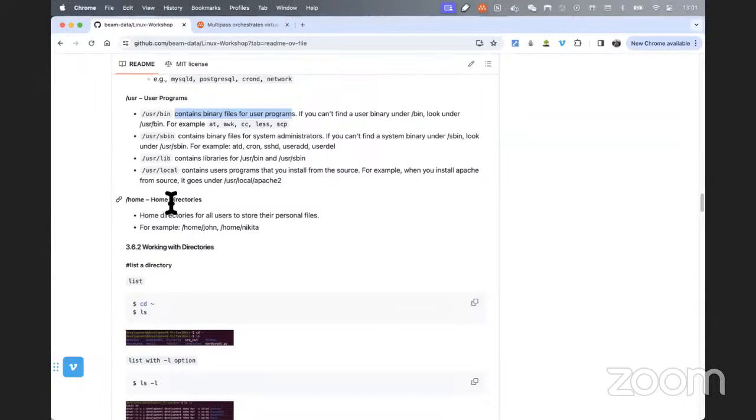The home directory is for users to store their personal files. If you create a new user called John, then there will be a directory called /home/john. If you create a new user called Nikita, there will be such a directory.